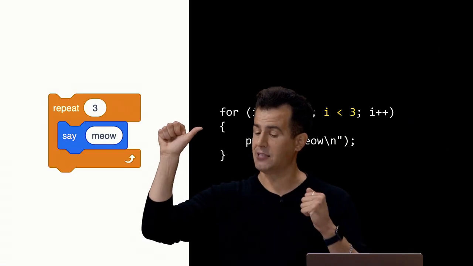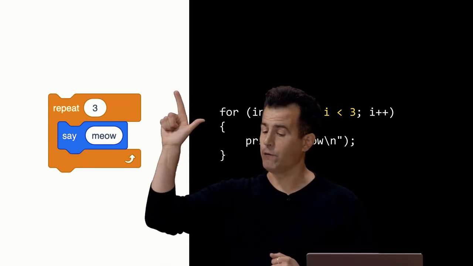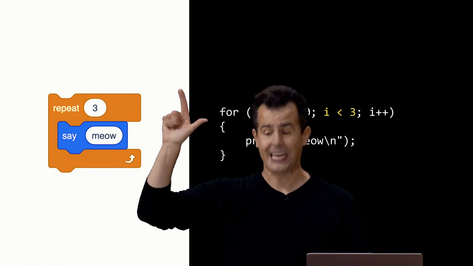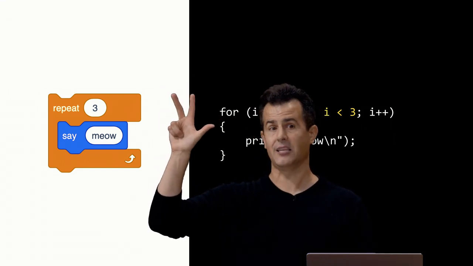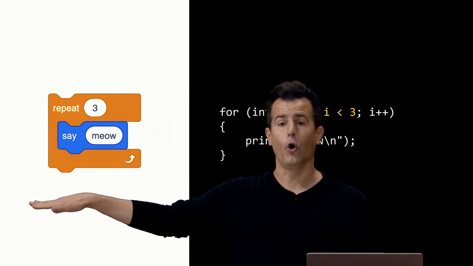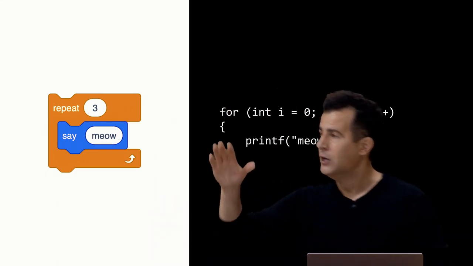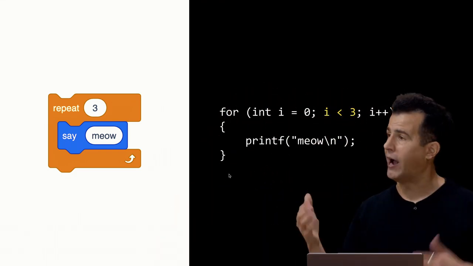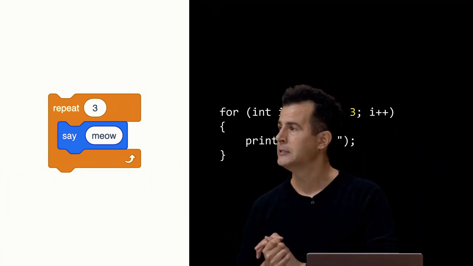I check if i is less than 3. It is. So I print out meow. It then increments i. I check if i, now 2, is less than 3. It is. I print out meow. i gets incremented. I now check: is i less than 3? No, it's not, because 3 is not less than 3. And so the whole thing stops. And whatever code is below this curly brace, if any, starts executing instead. Just like in Scratch, you break out of the loop, the puzzle pieces being hugged.